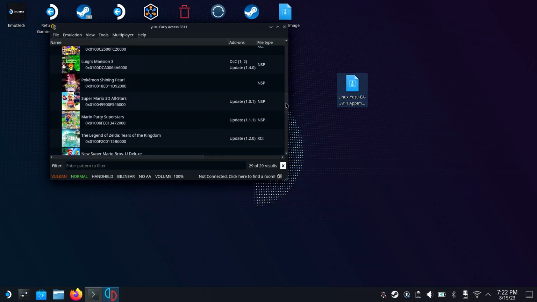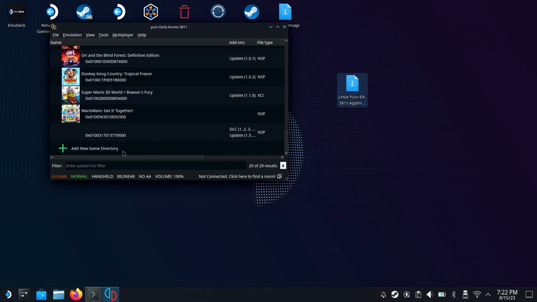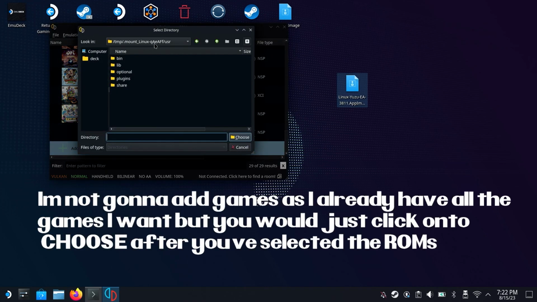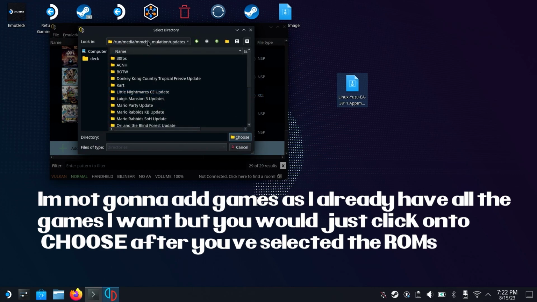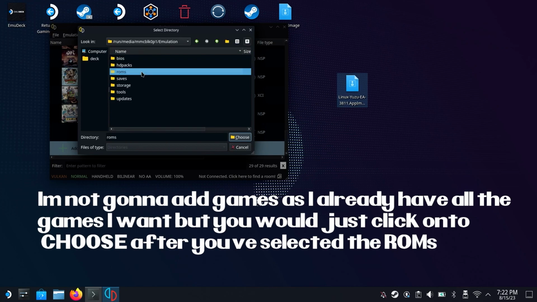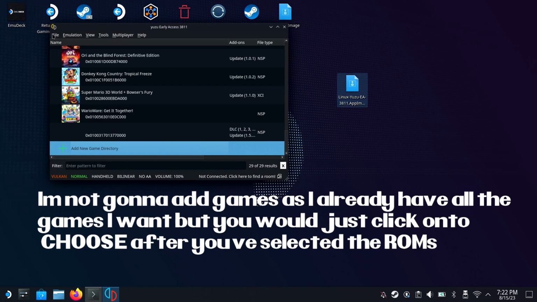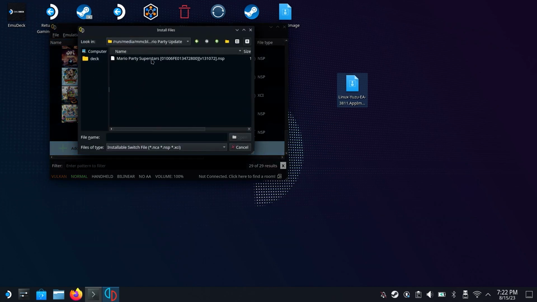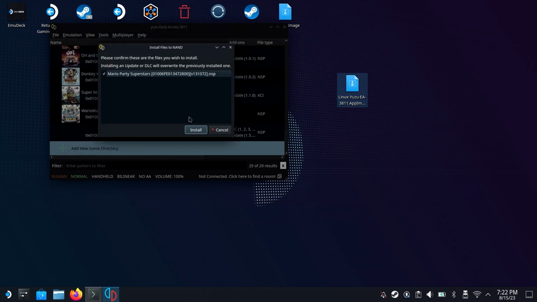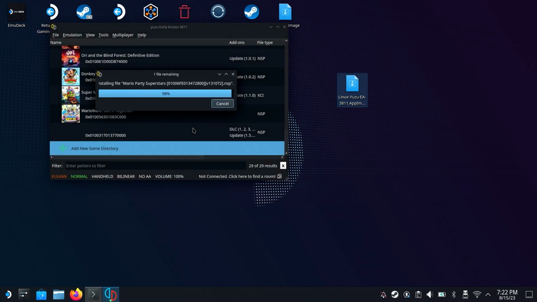Now, I'm going to show you how to add your Switch games and how to update them. Click on Add New Game Directory from the Yuzu home screen and select the folder that contains the base Switch game file. To update the newly added game, just head over to the file, install file to NAND, and select the game update file. This will automatically install the update file.